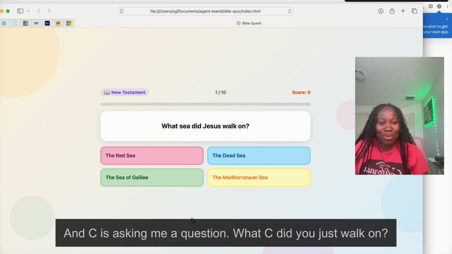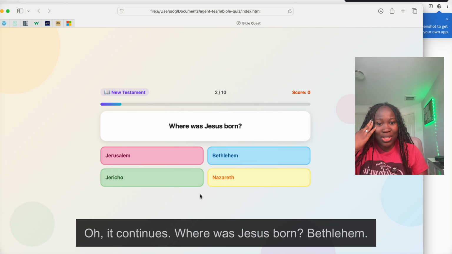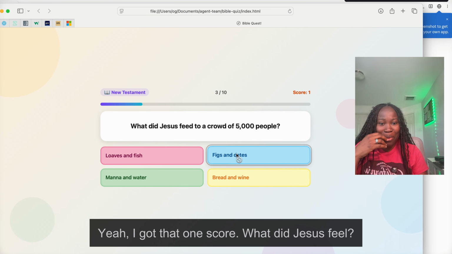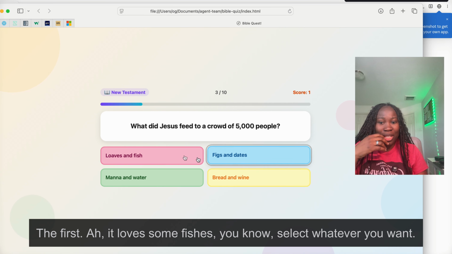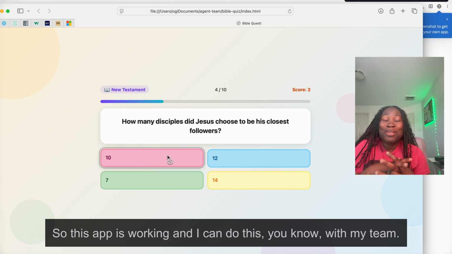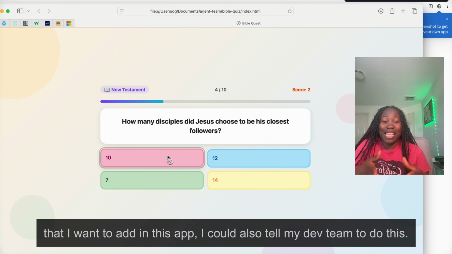What seed did you just work on? Whatever, I don't know, just pick anything, and it continues. Where was Jesus born? Bethlehem. Yeah, I got that one, score. What did Jesus feed? Loaves and fishes. Select whatever you want. So this app is working and I can do this with my team. If this app is working already and I have other features I want to add, I could also tell my dev team to do this.